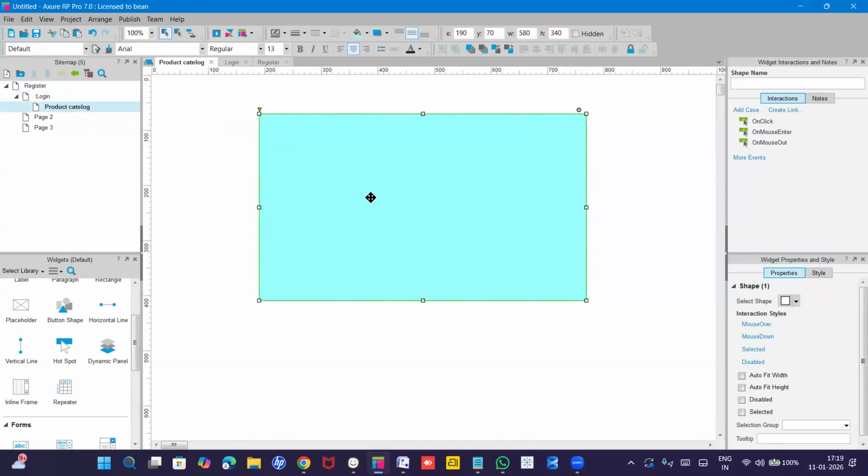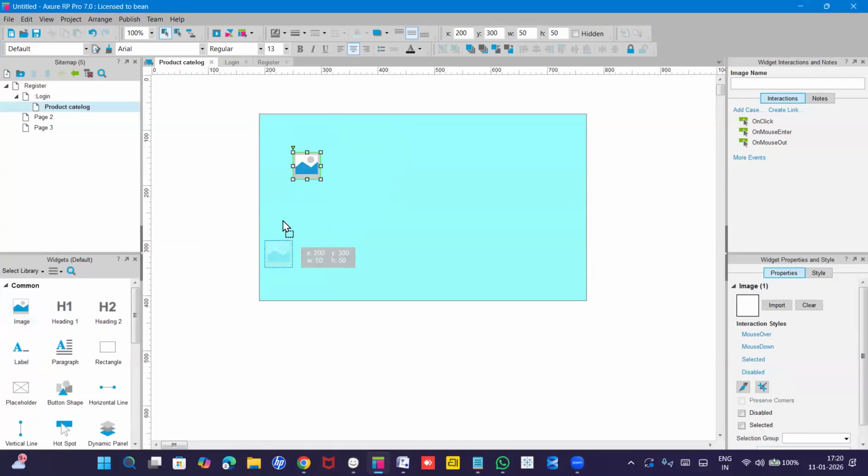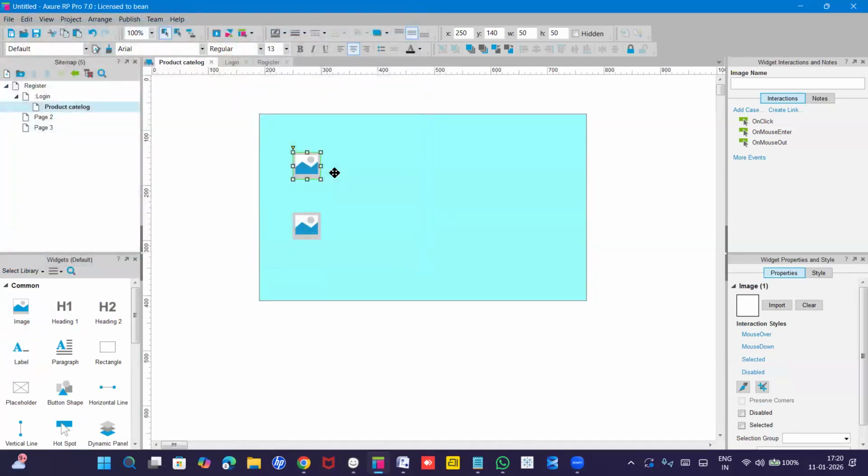Okay, so in this page, here in the product catalog, we are adding n number of images for the n number of products, right? To show all those products, we can use this image option. See, I'm adding the images. In the same way, you can add your images. Whenever you click on that image, it will redirect you to your file explorer so that you can select your images there. Okay, as of now, I'm not adding any images.